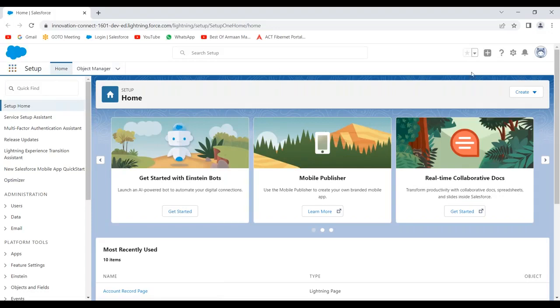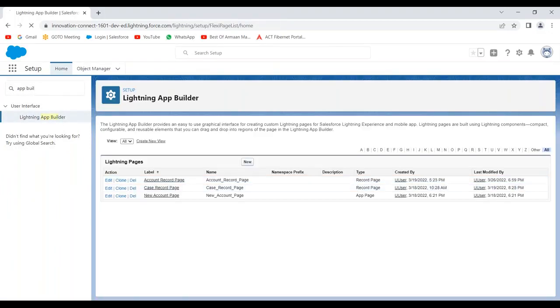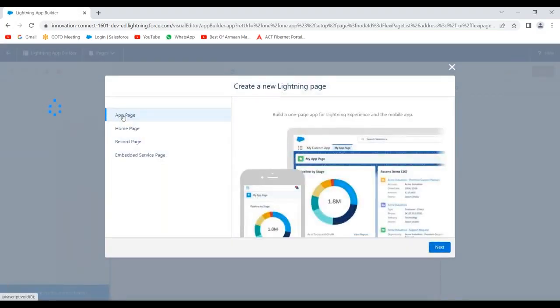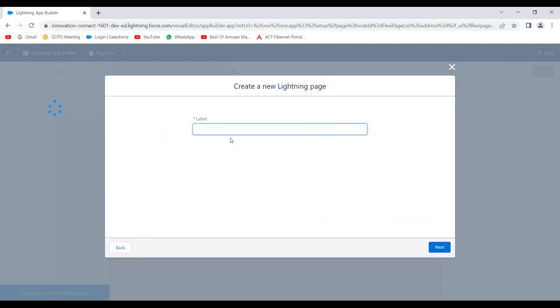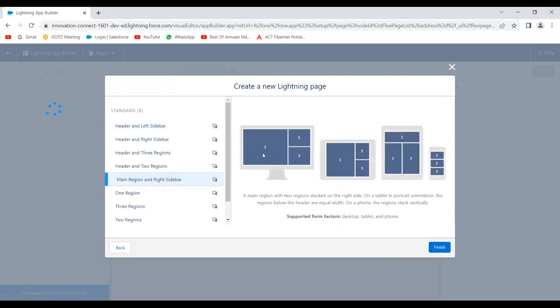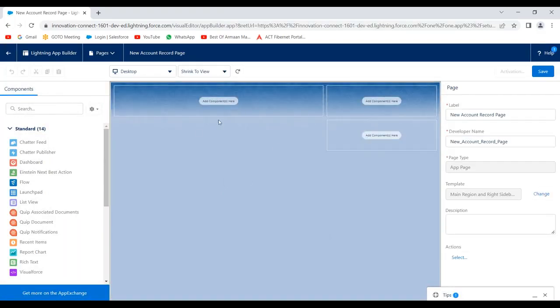Now let me create a page also, so to create a new record, I'm going to the Lightning App Builder. Lightning App Builder. Create a new record page here. It is an app page I would like to prepare. New account record page. I want to use that, okay, with a header and the right side sidebar. So now this page has been designed.